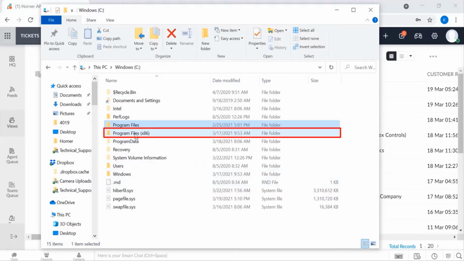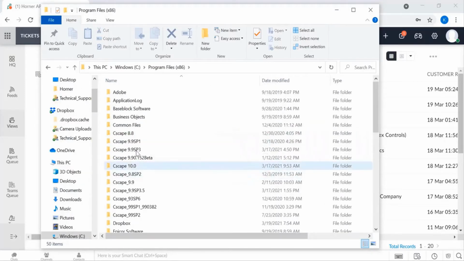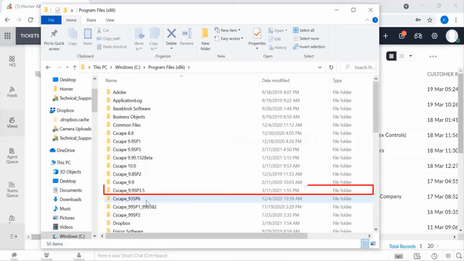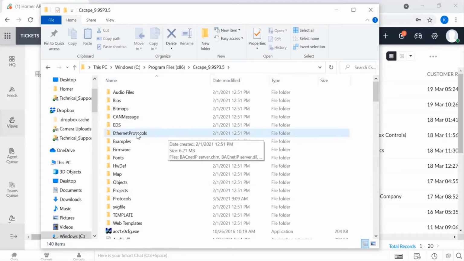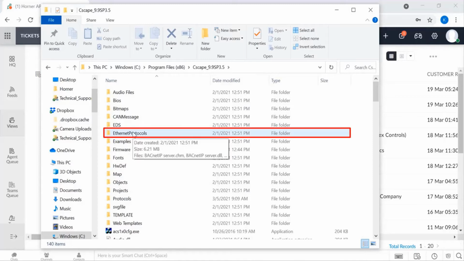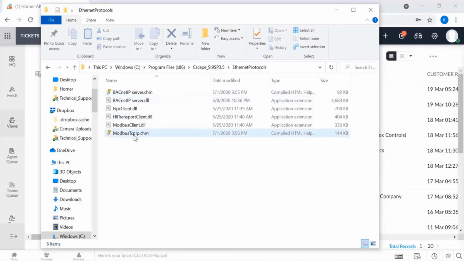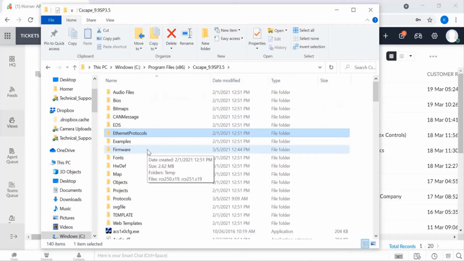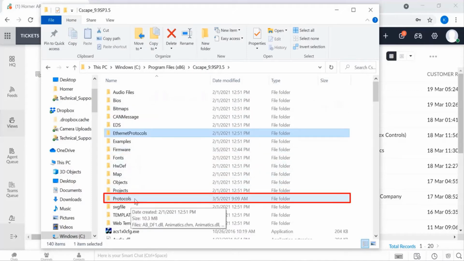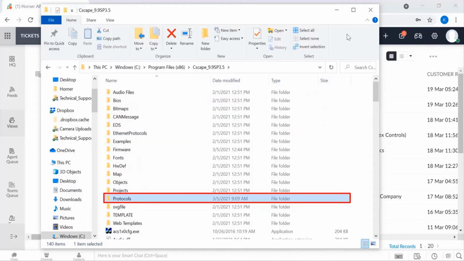Once you've downloaded the protocol, go to your C drive, then to your Program Files x86 folder, and select the version of Cscape that you're using. I'm using Service Pack 3.5. There'll be two different folders here, one for the Ethernet protocols. These are the protocols that are currently loaded on my computer, and then there's a serial protocol folder. Once you've downloaded the protocols from our website, put those protocol files in the appropriate folder on your C drive. Then, when you open Cscape, those protocols are available in the configuration.